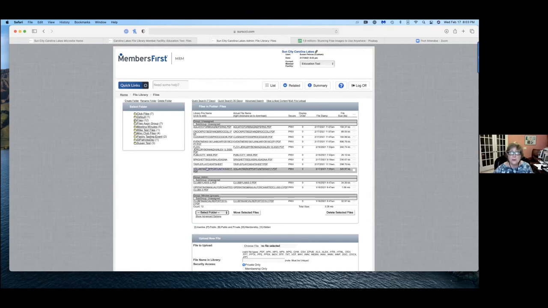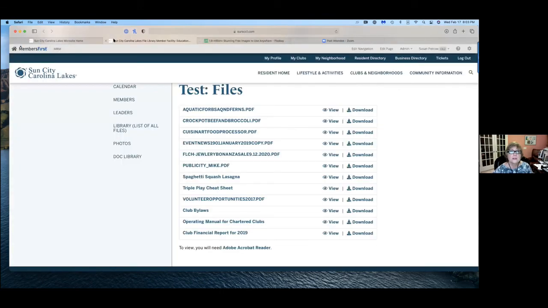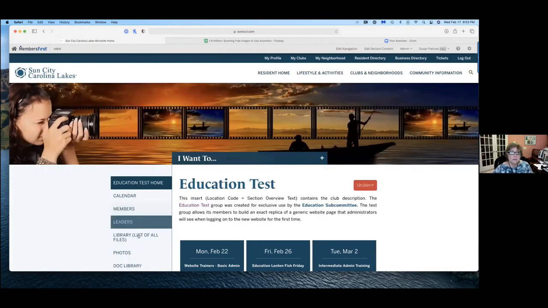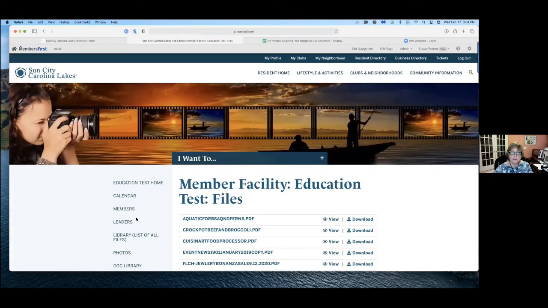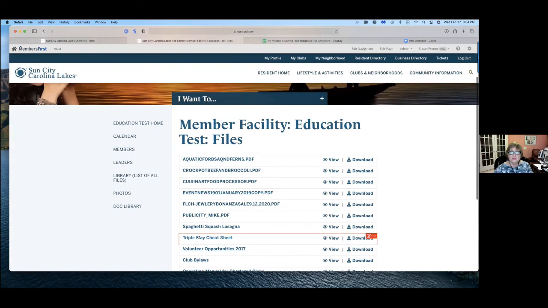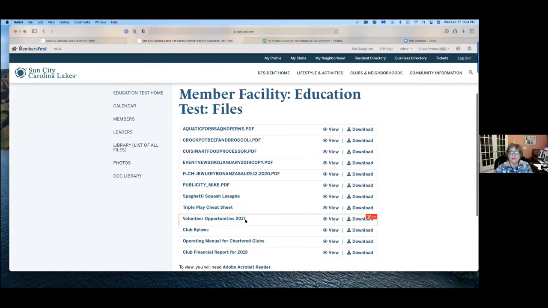So it's not going to change how it looks here. Go back up, close this. But if I go into my library list, it suddenly is a little bit nicer looking.